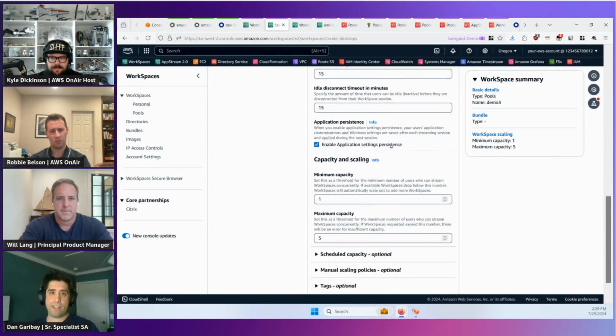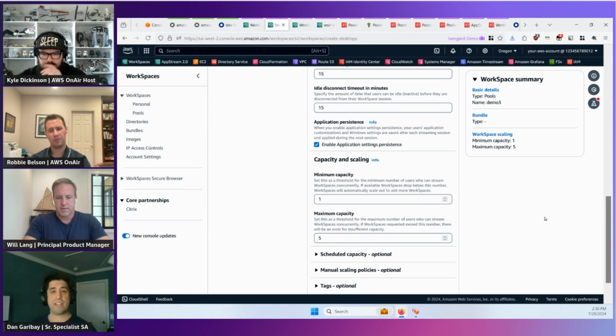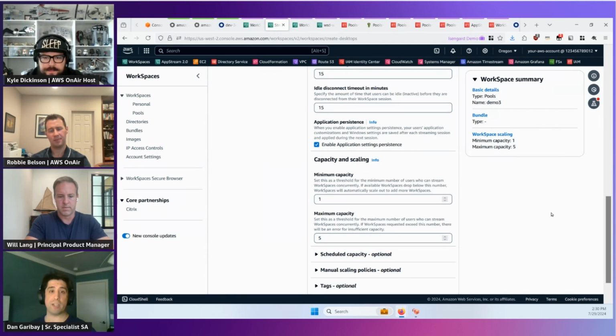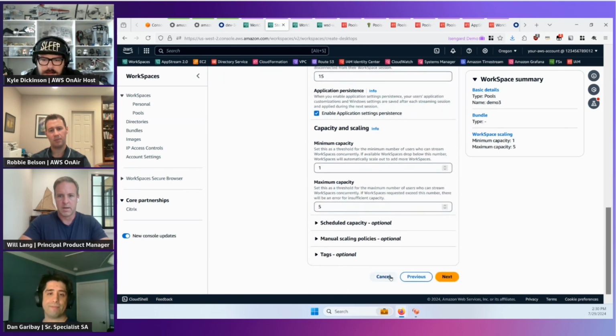Application settings persistence is another great thing to know about. This saves things like the user's HKEY_CURRENT_USER registry hive. A lot of Windows programs write their settings into that location when you save a preference. So when users log in the next day and get a brand new instance, with the majority of applications their settings will follow them to the new instance, which helps minimize the friction a user might have with essentially getting a brand new computer every day.